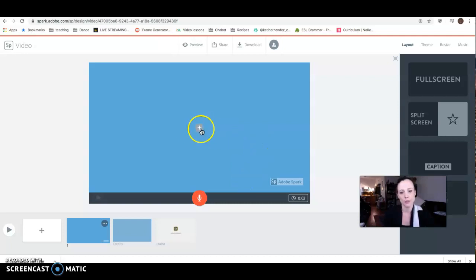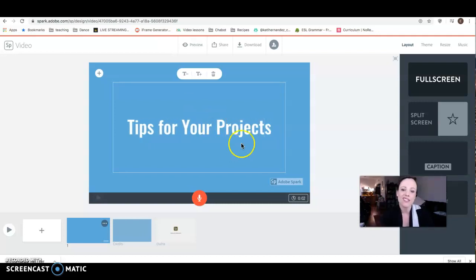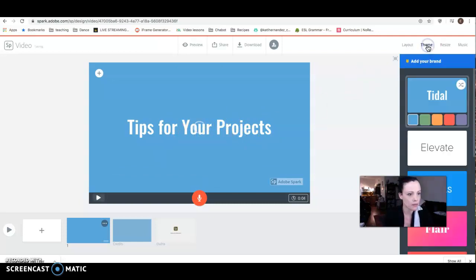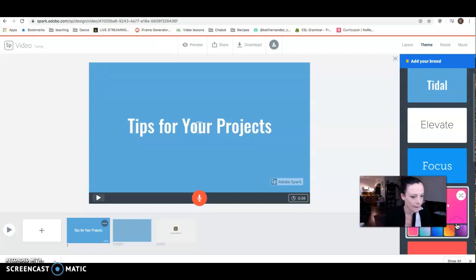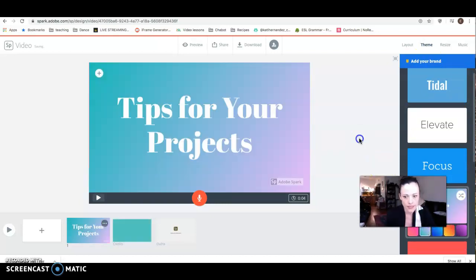And here is my first page. I'm going to say, tips for your presentations. Or what did I call it? Project. So, first thing I notice is that I really don't like this boring blue, so I'm going to pick a new theme. Like the flare. I'm going to pick this color. There we go, much better.